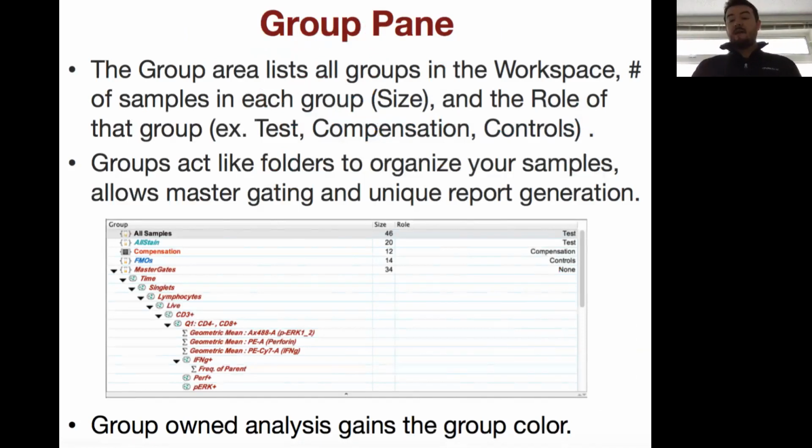The groups act similar to the file folders in your computer's directory in that they organize the different files that are contained in the workspace. Now, one sample can be contained in multiple groups, so they don't act exactly as a folder would, where one file would have to exist only in one folder.